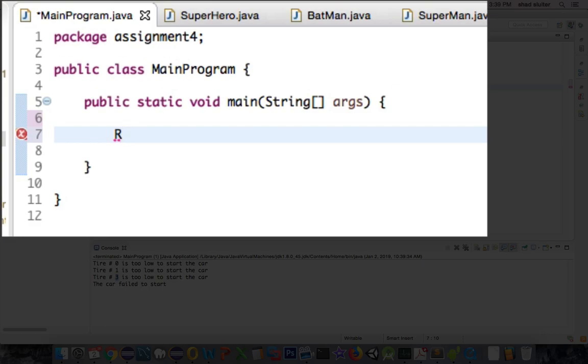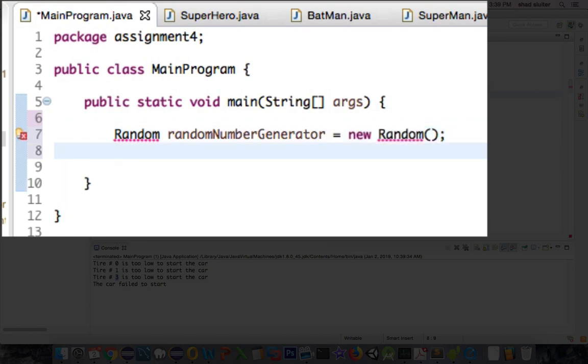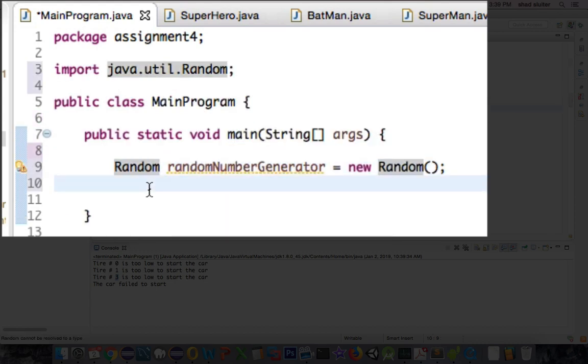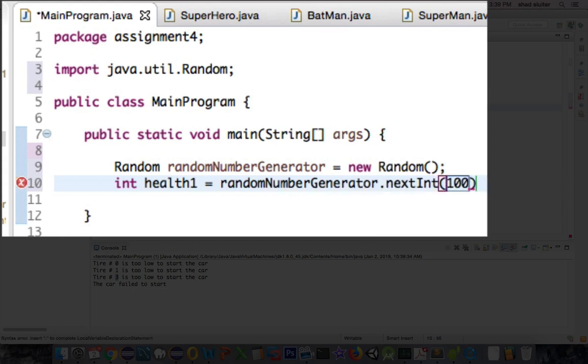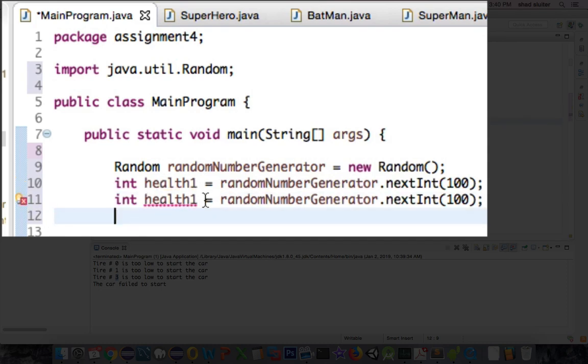So now let's go to the main program. We're going to create instances of Batman and Superman and make them fight each other. So we're going to use some random numbers to set their health. So let's do another random case. I'm going to create an instance of the random object, which I'm going to call random number generator, and then I'm going to use it to create a random number between 1 and 100 for health 1, and then do the same thing for health 2.